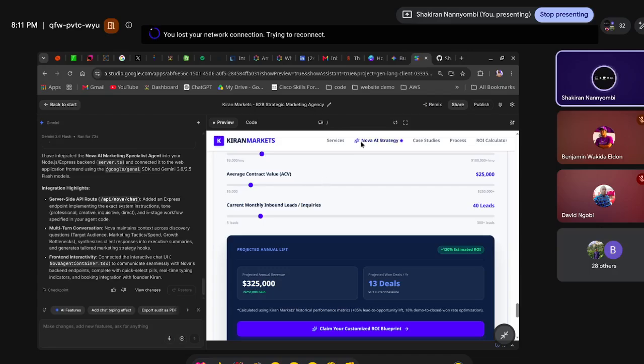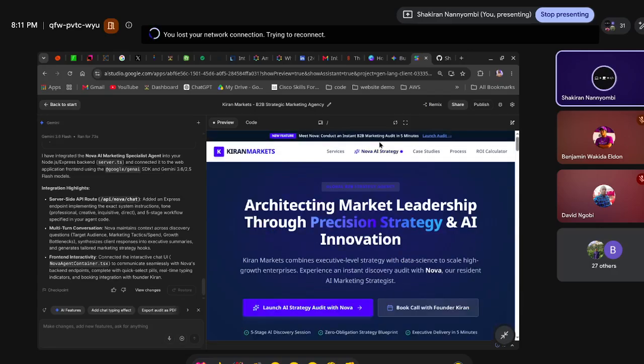Server, Nova. It's telling me the route is API. Integration highlights added the Express endpoint. Okay, that's endpoint stuff. So let's test it out.